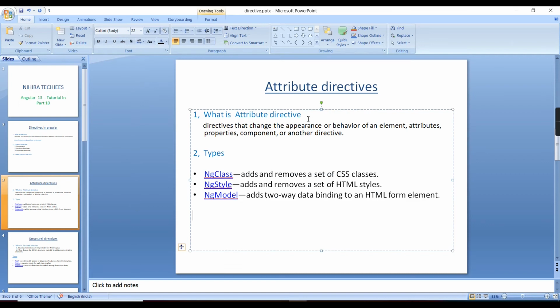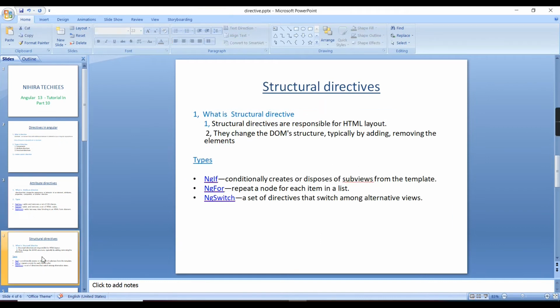Now we have completed our attribute directives, NgClass, NgStyle and NgModel. Let me move on to the structural directives. The structural directives are basically responsible for the HTML layout. They change the DOM structure, typically adding and removing elements. By default, we have NgIf, NgFor and NgSwitch. Let me create some examples, and based on that I will explain in depth.